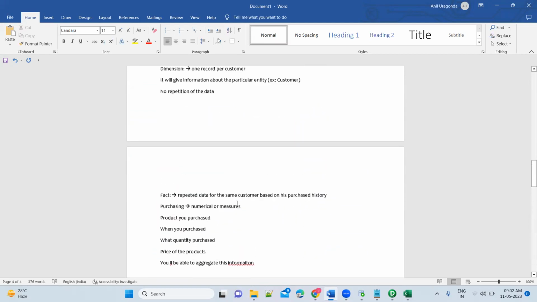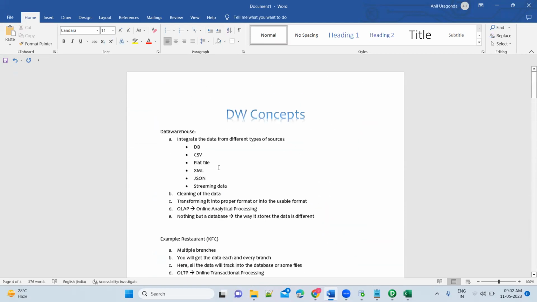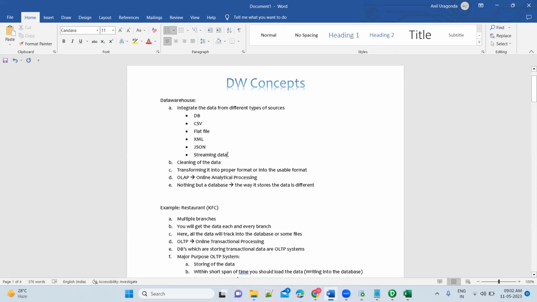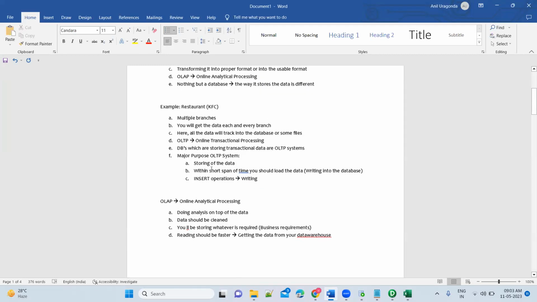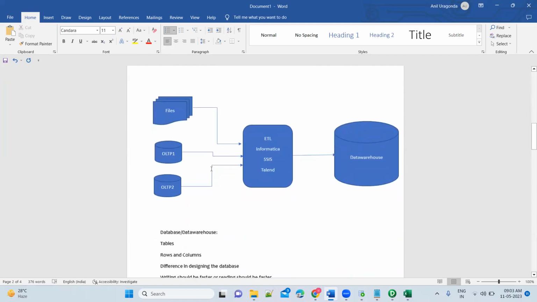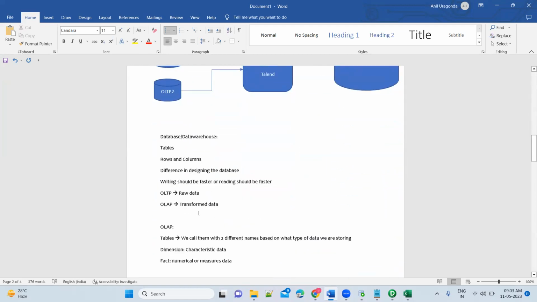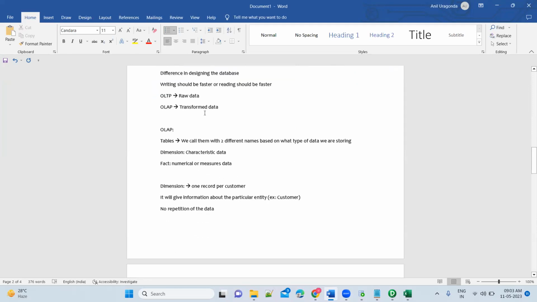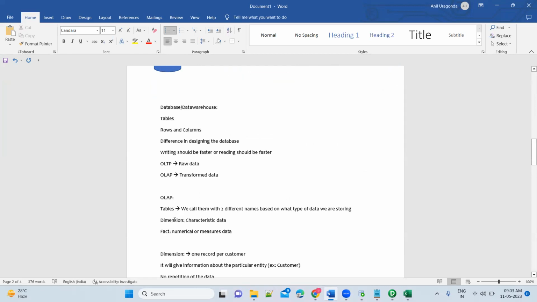So these are the different concepts of your data warehouse. What we have learned today: the difference between database and data warehouse, what kind of data will come, how we will store the data in a data warehouse, and when we call a database a data warehouse or an OLAP system or OLTP system. And we have taken an example, and based on that we have identified what different tables we can create, and which table we will call a dimension and which a fact.